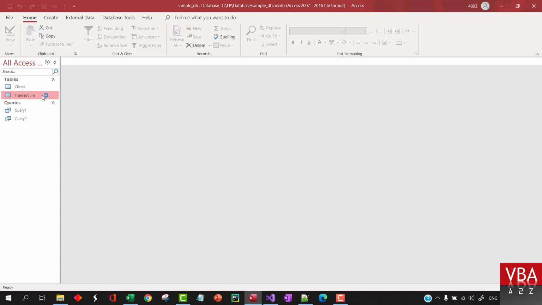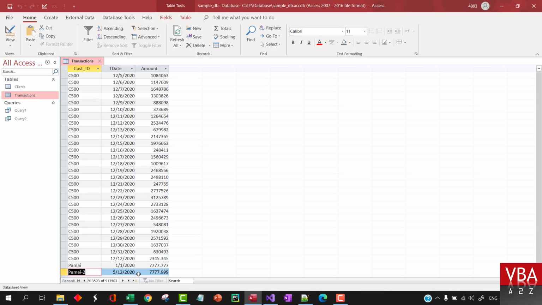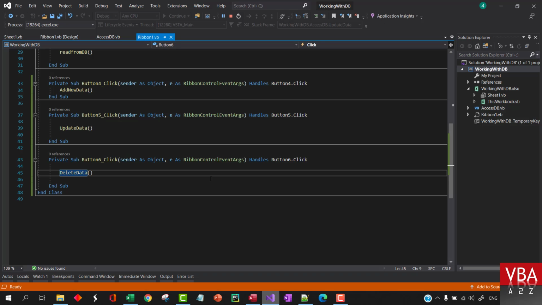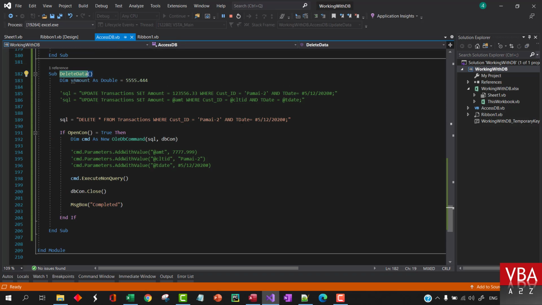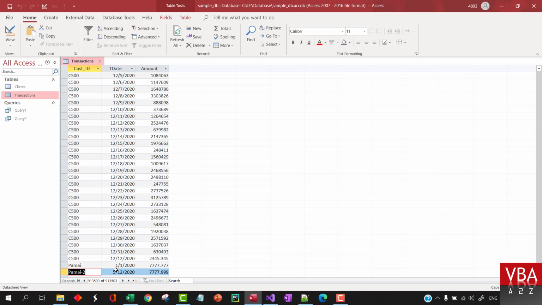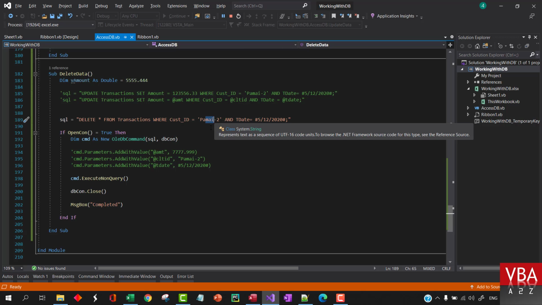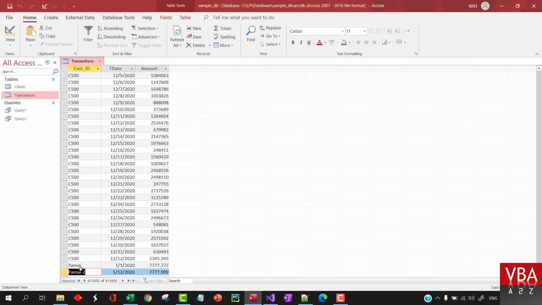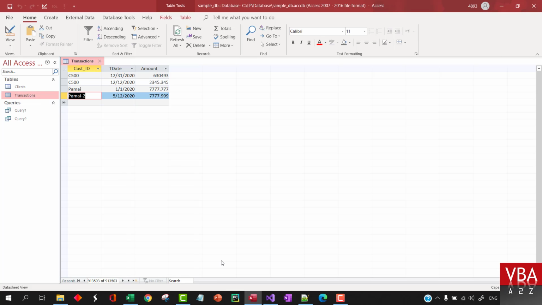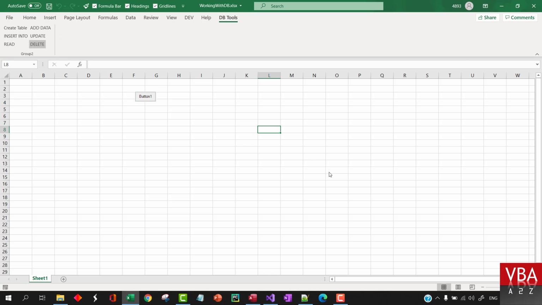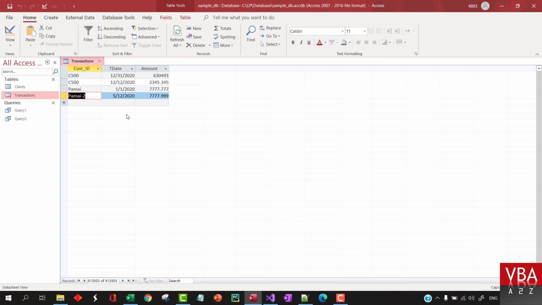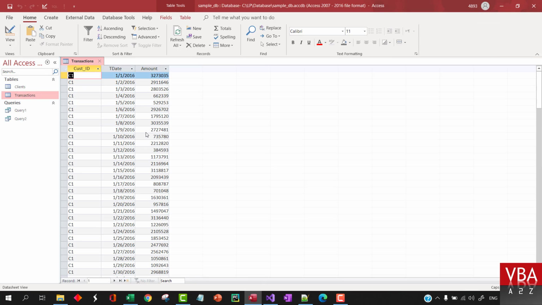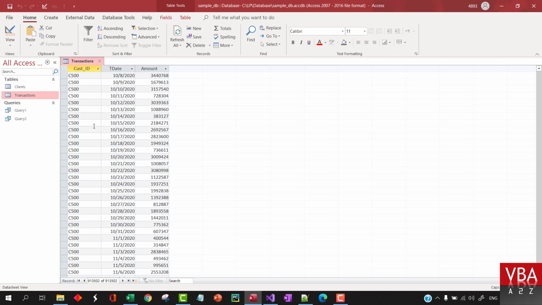So if we go to the database, our last record will be this, for this date 5/12, for this client. So once we run this code, it will delete this particular line. Okay, so let's give it a shot. So that line is gone. I just refreshed it, F5.